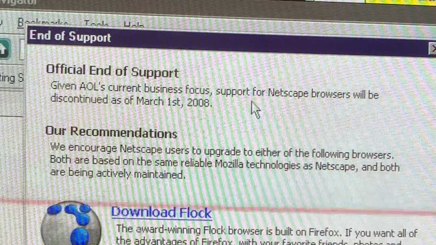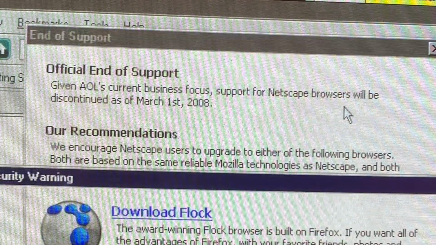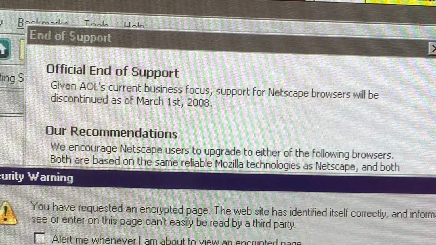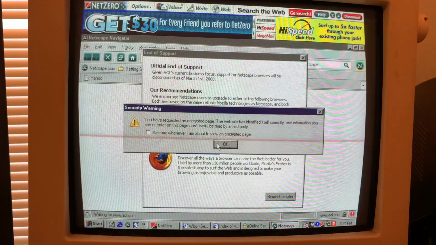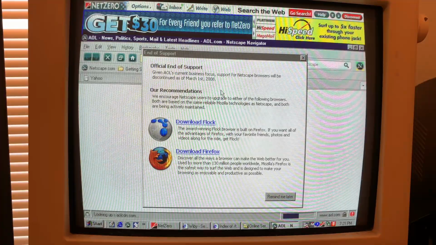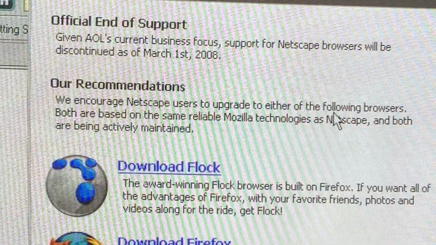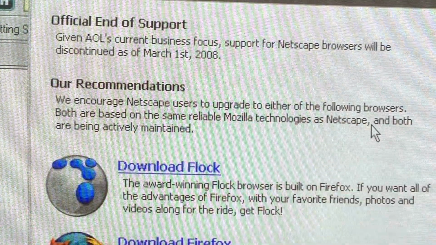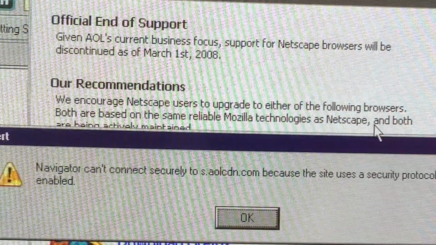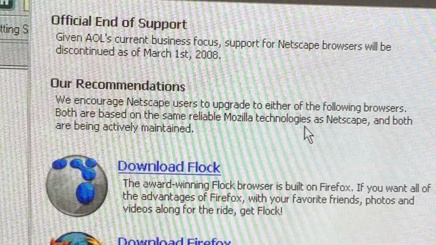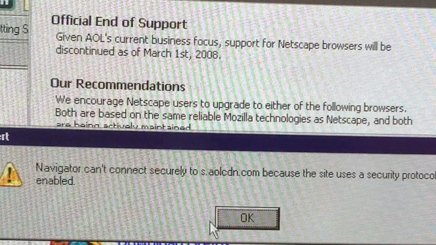Given AOL's current business focus, support for Netscape browsers will be discontinued as of March 1st, 2008. I don't want to be alerted every time. Our recommendations: we encourage Netscape users to upgrade to either of the following browsers. Both are based on the same reliable Mozilla technologies as Netscape, and both are being actively maintained.